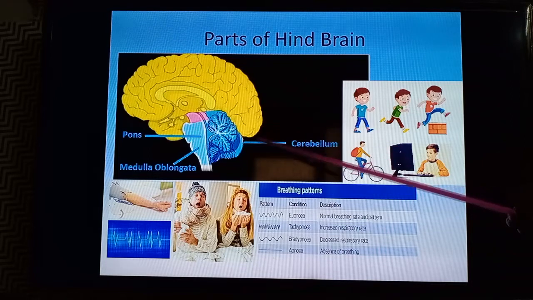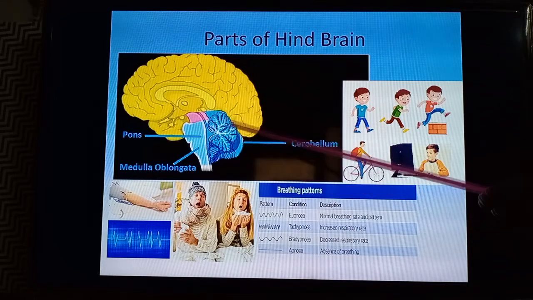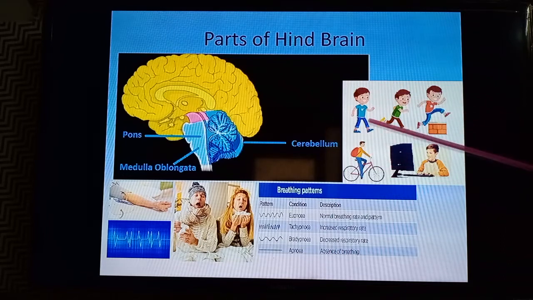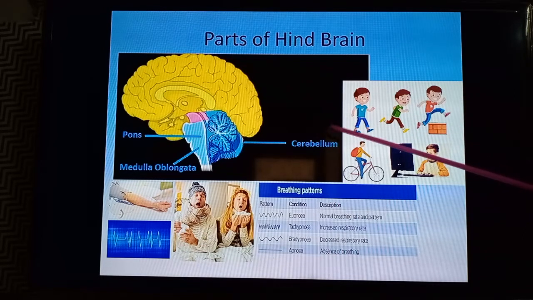Cerebellum, part of hindbrain, the main function is balance. To walk or to jump, run, riding a bicycle, typing on the keyboard, all are some of the examples or functions of cerebellum.